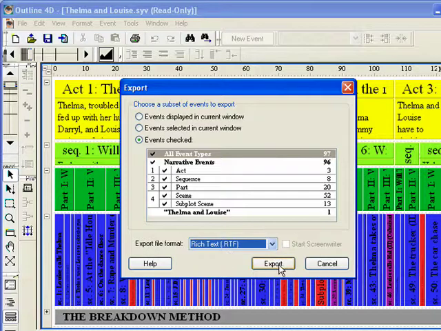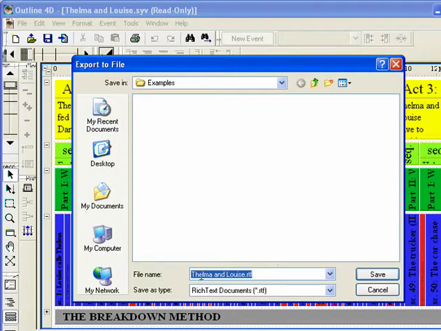Then just hit export. The last thing you need to do is make sure you note where you put it. So let's, for instance, put it in a folder. All you have to do is give it a name that you like, this is fine, and hit save.